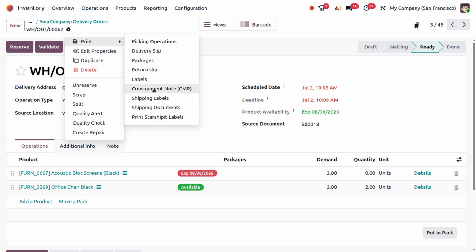Okay. So for businesses involved in transportation and logistics, a CMR document contains important information about the shipment and its transportation as well. So with this improvement, Odoo can automatically generate the CMR consignment note as a part of the delivery process, reducing the need to prepare this document manually.